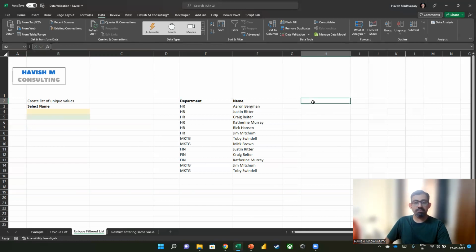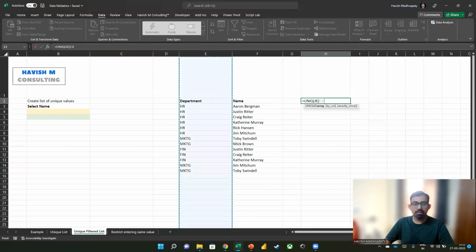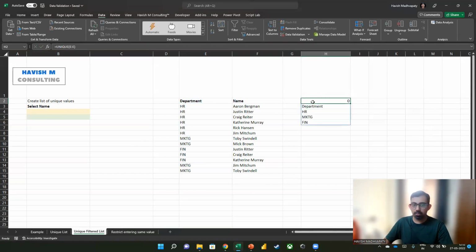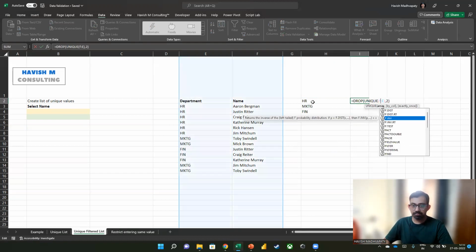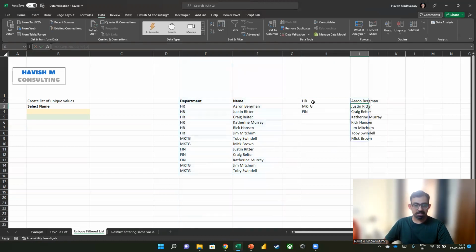So we'll have to do the formula 2 times. So first I'll say unique of column E. Now we don't want the first 2 records. So I'll simply say drop comma 2. We'll do the same thing with column F as well, like this.